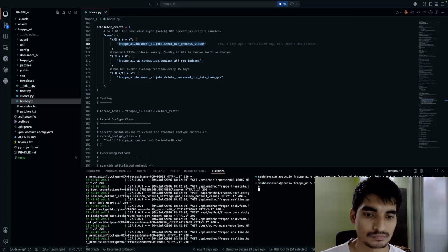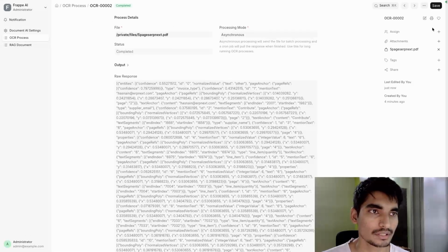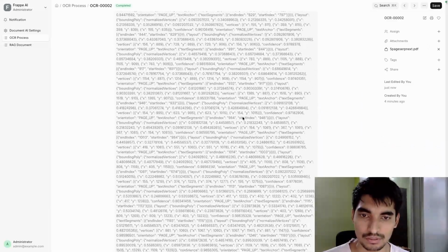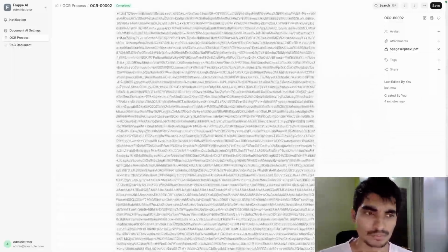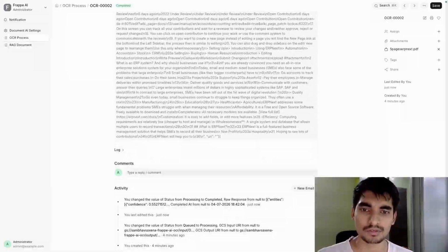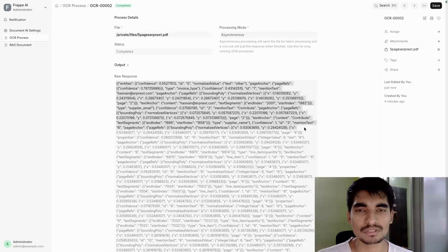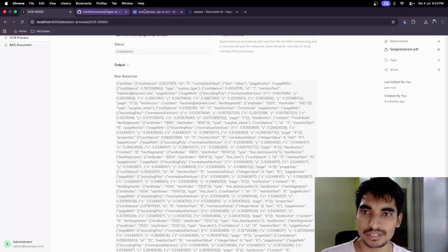Let's see if this is done. So yep, this is complete. We are able to extract a lot of data from here as well. As you can see, there is a lot of text here. It's a long output, and essentially this is a structured form of the PDF that you had uploaded. So what you would do is write a function on one of your backend services that would ingest all of this data and give you whatever fields that you specify here.